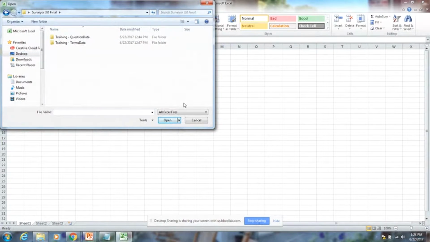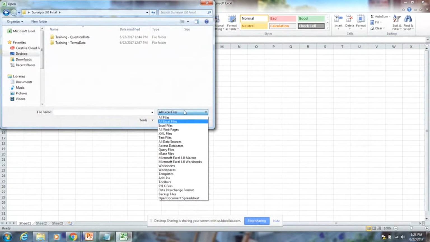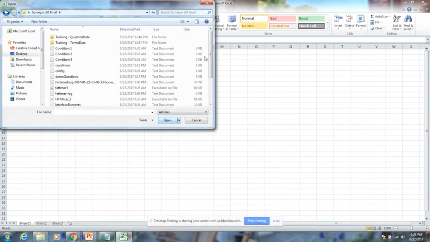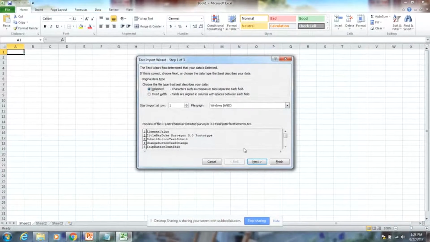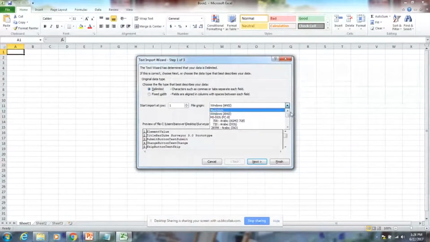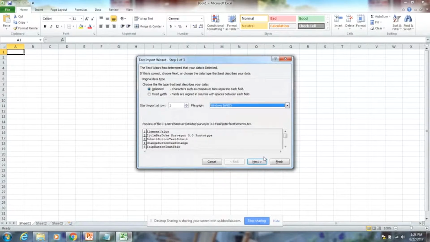Okay, last file type, just to introduce this, so that you know it's here. Again, I'm going to do all files. Scrolling down, and I'm finding my interface elements file. And actually, I am going to do this one as UTF-8. Well, maybe not. Forget it. I'll do ANSI for today.